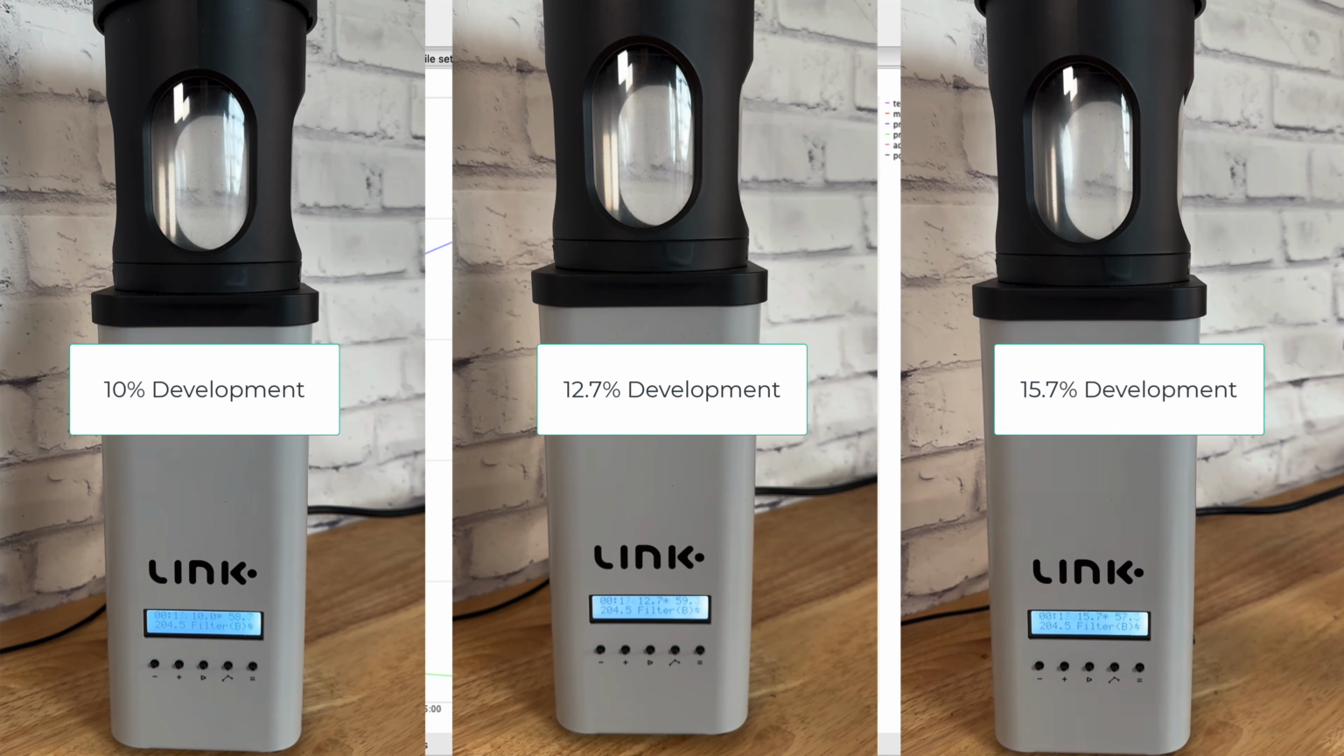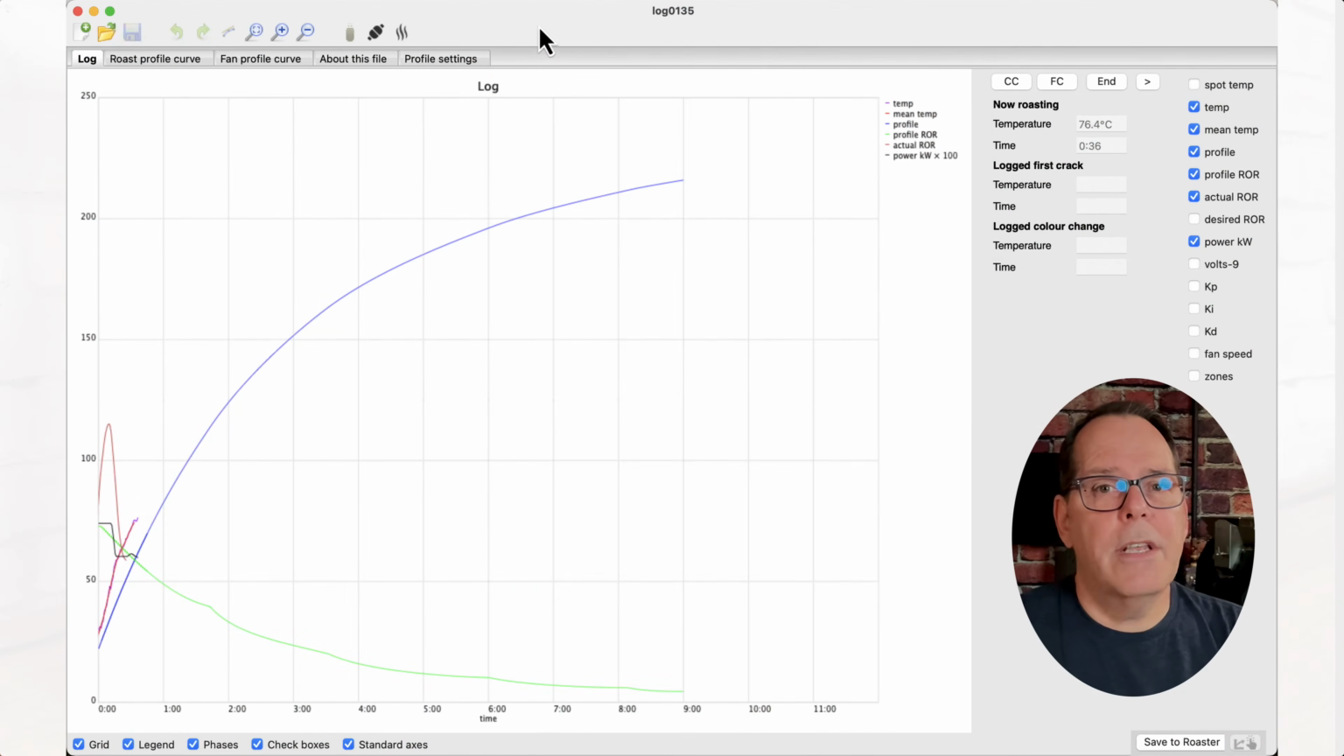The Link machine displays the time, temperature, target first crack temperature, and the development percentage. The Studio will display a lot more information than that, including the live graph with tons of information. Here is the software running right now. So now we just sit and watch.